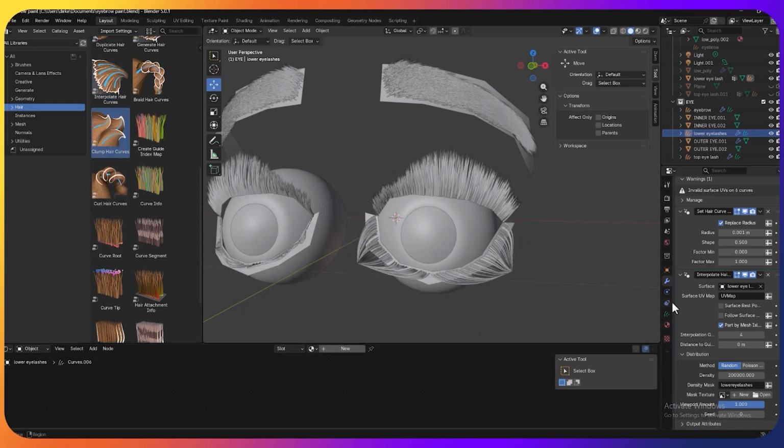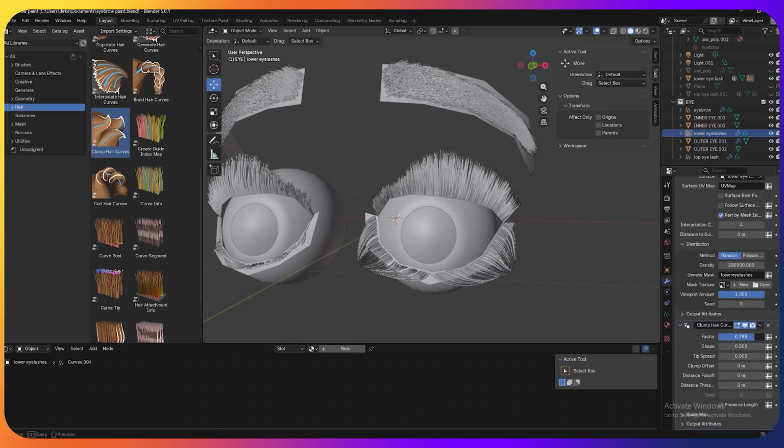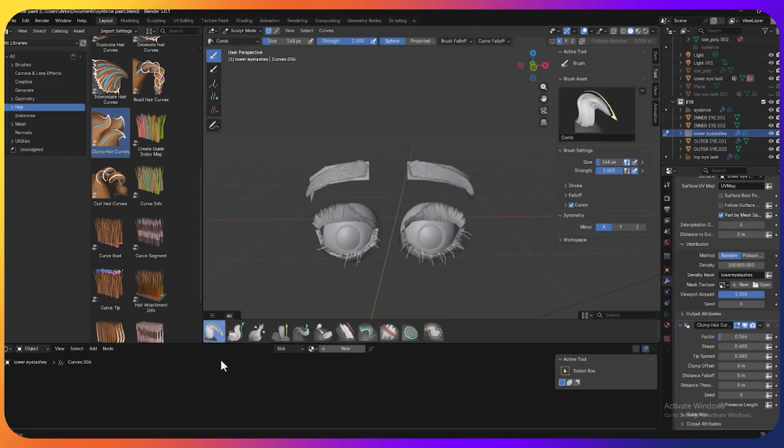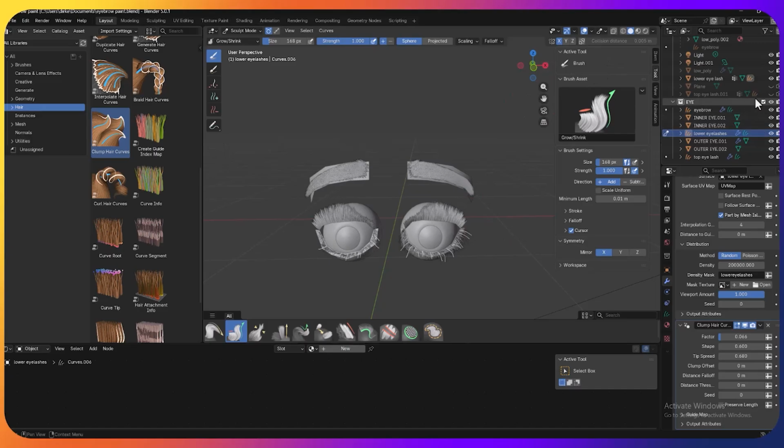We need to add the clamping of this one, so we need to change the factor. You see, maybe this one, and I go for the shaping. Try to find the shape you need, and for the tip speed, maybe this one, like this one, and I can go maybe for the sculpting and try to lower it. So we can go for the shrinking, and I can press shift to lower it a bit to make it not so huge there. So you see that we created the lower eyelashes.